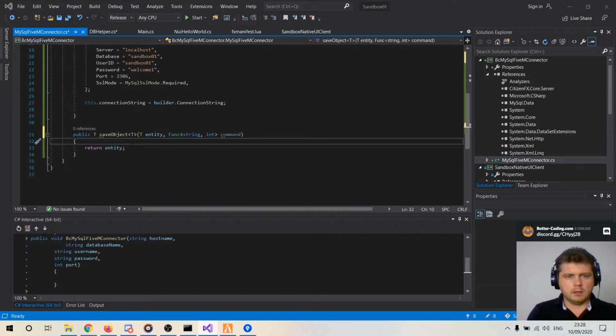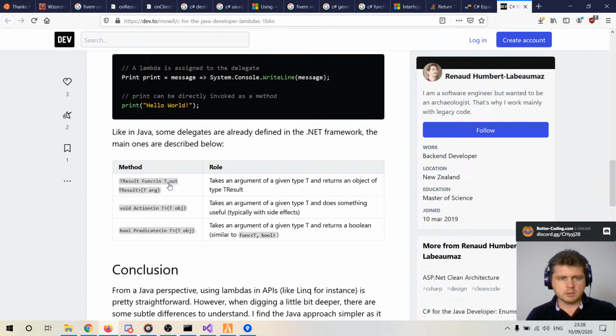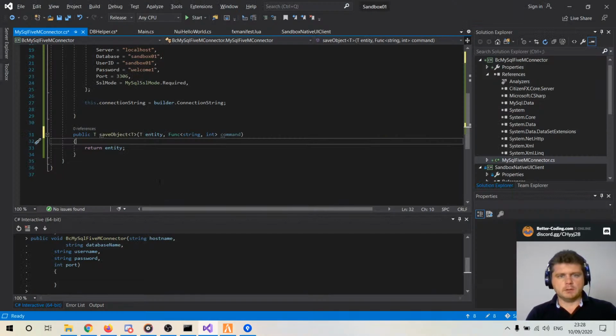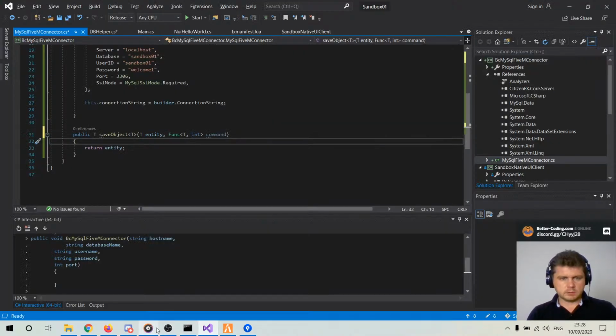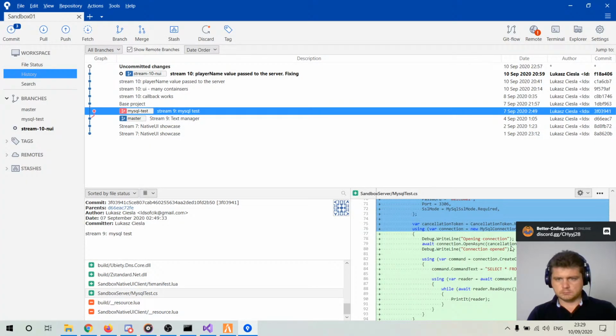Okay, it's okay, and the first argument is input. Okay, input. So I need to know how to translate the type T into command. I think, yes, command. Create command.